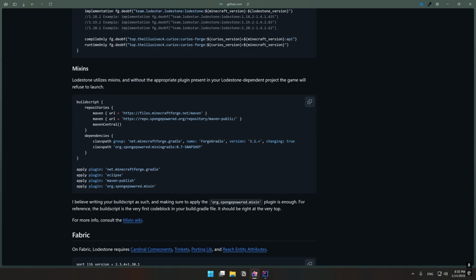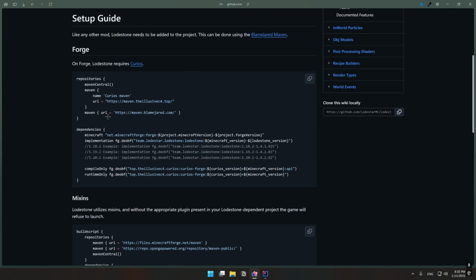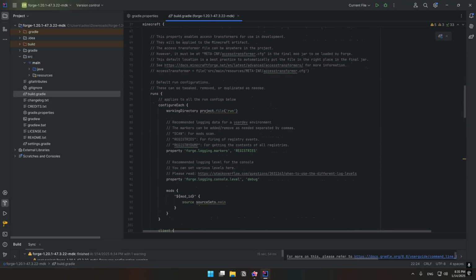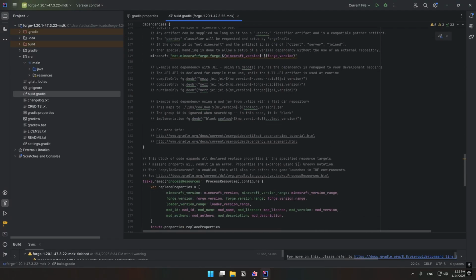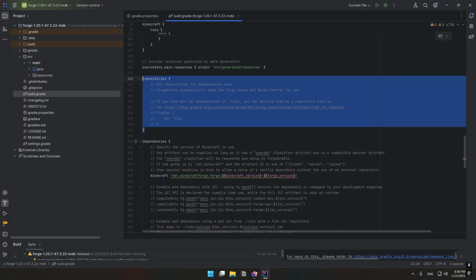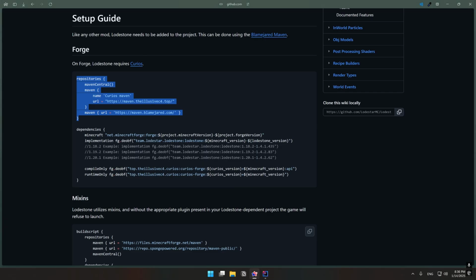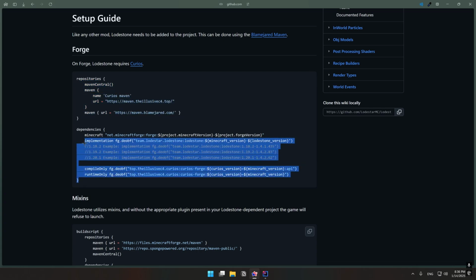Now let's go back. Let's copy now the repositories. Scroll down in the build.gradle. Now, you see there they are. Let's copy paste them in. There we go. Now the same for the dependencies, but this time only a part of it.